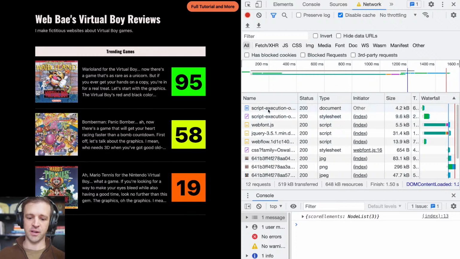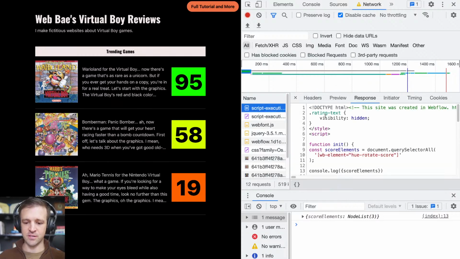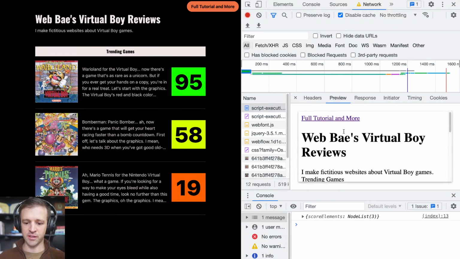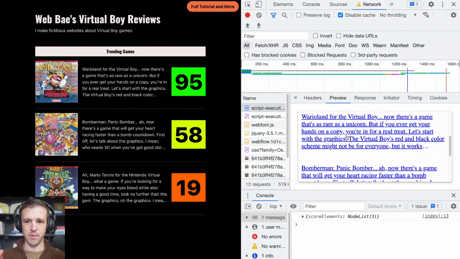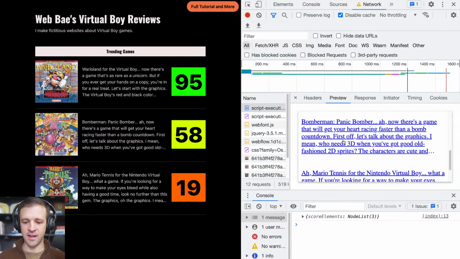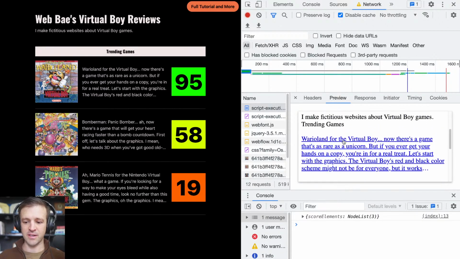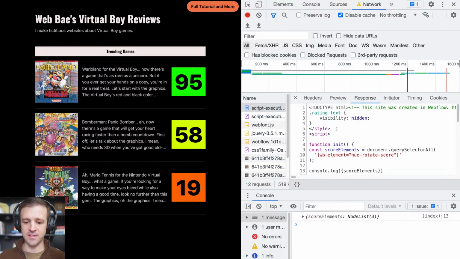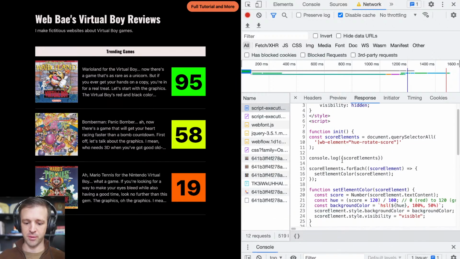So you can see the very first thing we're getting is scriptexecutionorder.webflow.io, and it's type document, and it's 4.2 kilobytes. Anyways, if I click on this to have a look, we can look at the headers. I'm not going to go into this right now, but if we look at the preview, this is just the bare bones text and links, the HTML of my site, the raw unstyled HTML. If we look at the response, it might look a little more familiar.